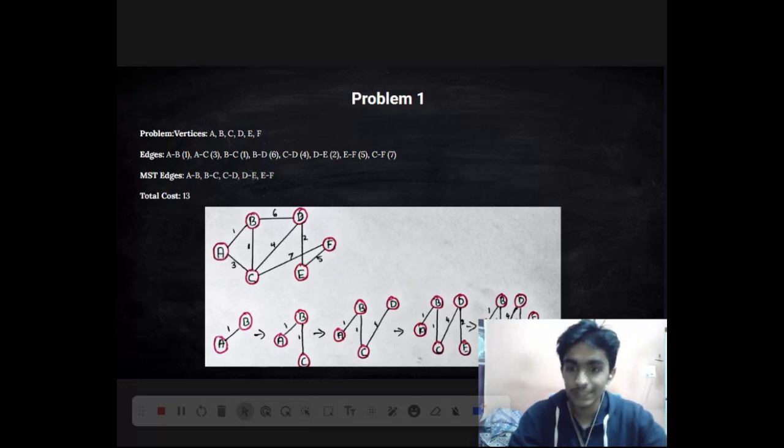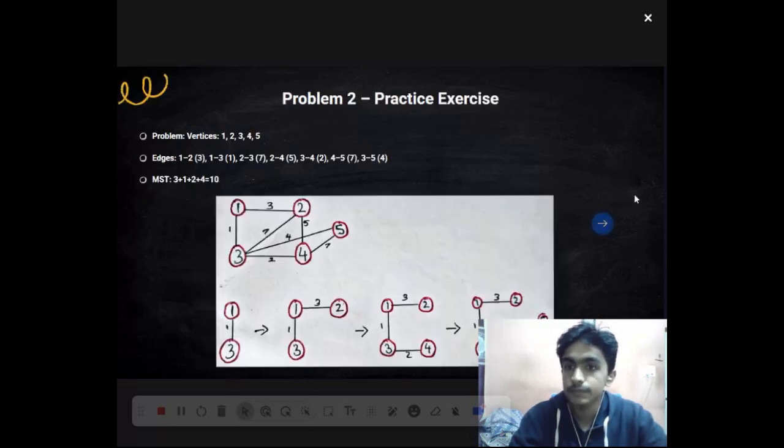After all this, we will check the weight from D. From D, we have edges going to C and to E. Since the edge to E has a weight of only 2, we'll connect that. Now we only have one vertex left, which is F. Comparing the lowest weight paths, we see that C to F is 7 while E to F is only 5. Therefore we take the final one, which is E to F. So we get the final answer for our Prim's algorithm.